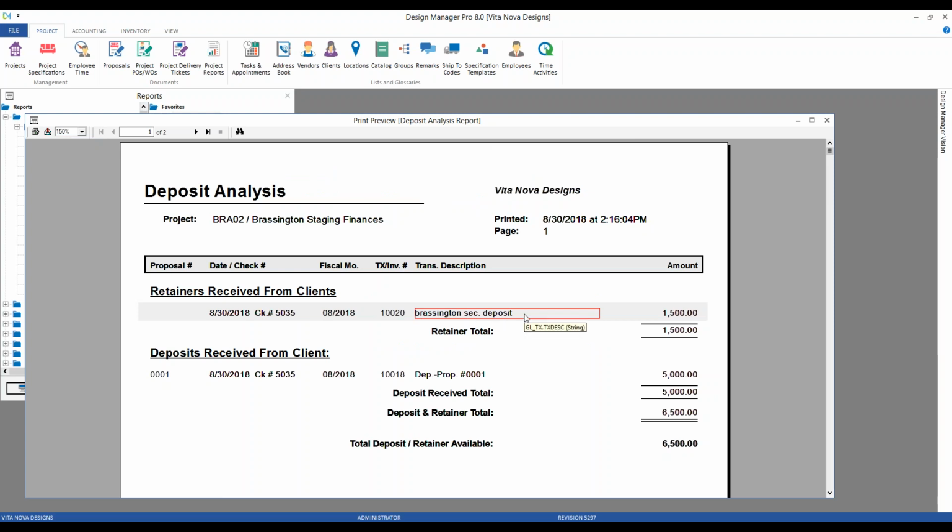And here we can very clearly see, here's our security deposit recorded as a retainer. Notice that my transaction description, very important in these cases, tells me exactly what those funds are for. And here is our $5,000 deposit on our staging proposal as well. Clearly indicated, very easy to read and understand, and be able to track these funds as we'll see throughout the project.